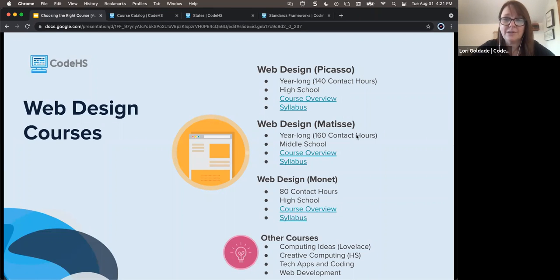One is called Picasso, one is Matisse, and one is Monet. So we see these different flavors of web design. And what that's indicating is just some different units that are included in each of these.